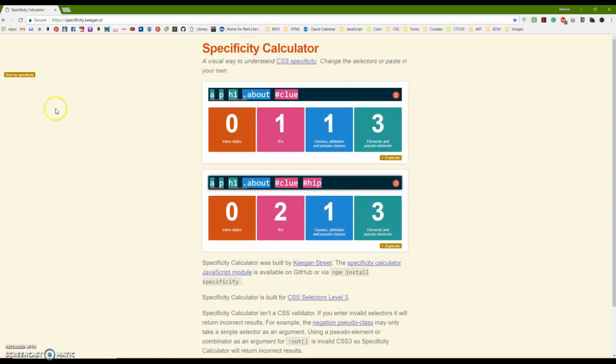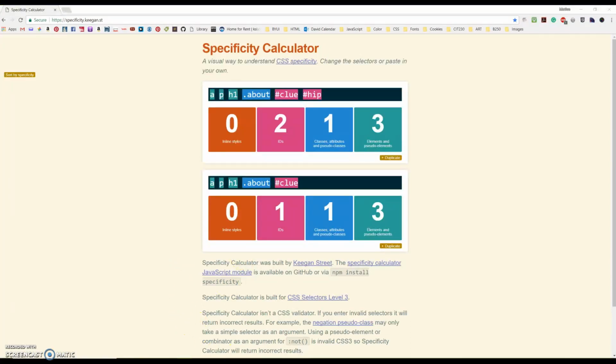Now this may seem pretty obvious because this is pretty simple, but if I go over here to this button and hit sort by specificity, it's going to show me that this declaration that I have up here is more specific than the other. Now this can come in pretty handy if you are confused or don't know which one is going to be more specific because you want a certain rule to apply. This is a place that you can come to do that.